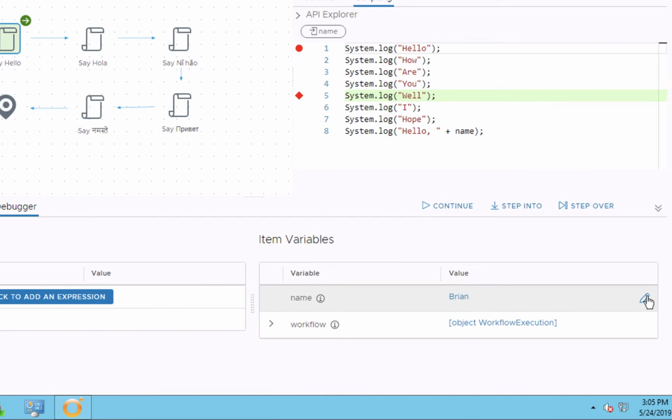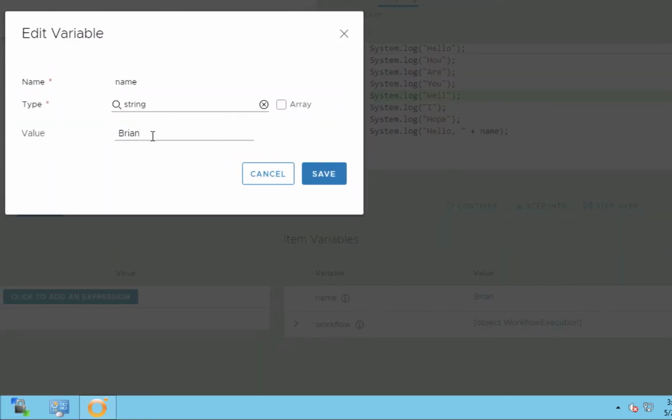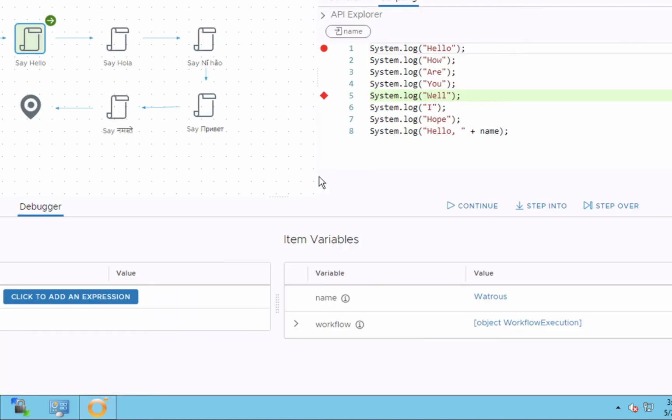but I can actually change the value of input parameters by clicking this pencil icon. If I want to, I can change it from my first name to my last name. Helps if I type it correctly. And now I've dynamically changed the value of that input parameter.